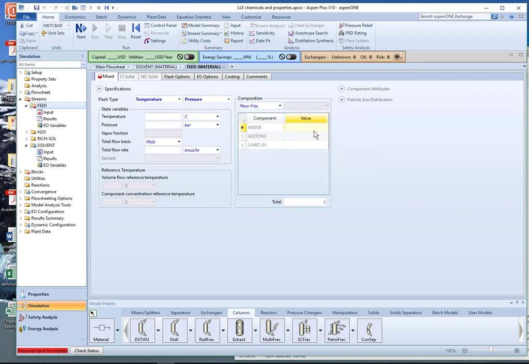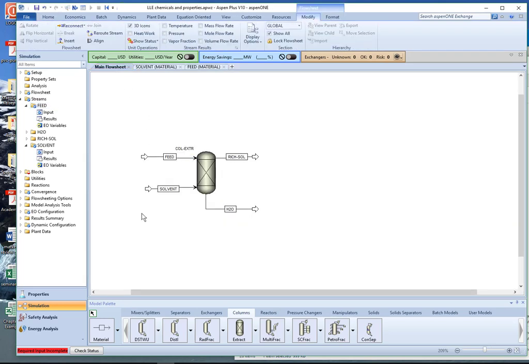Of water and acetone at 25 degrees C and 1 bar. And again, we're doing this problem on a mass basis. The flow rate on that stream was given as 100 kilograms per hour. Okay. So we now have this set up. Now it's time to look at our extractor.